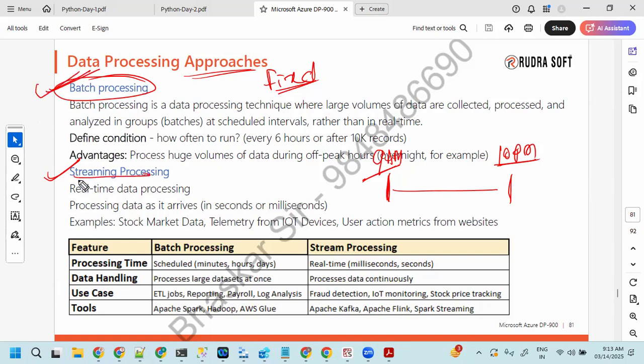But streaming processing is where, whenever the data is coming in, the data is going to be processed. So it is real-time data. Real-time processing projects are very few in the market, but batch processing is huge. In my experience, I came across only batch processing.